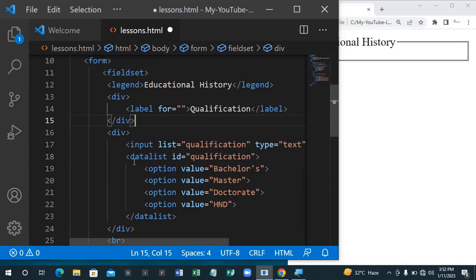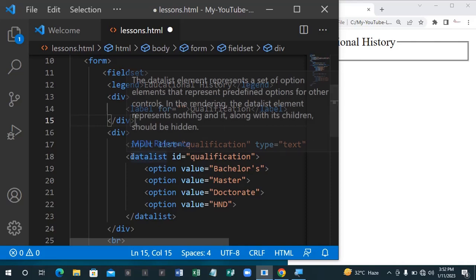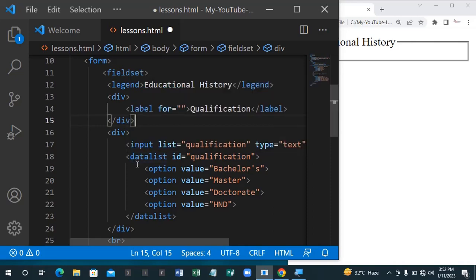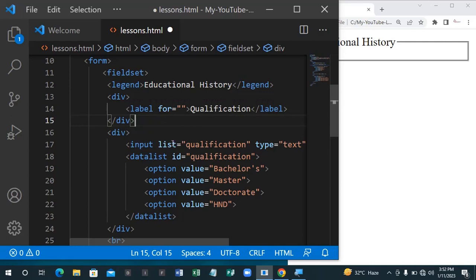We are using the HTML element known as datalist, but this datalist doesn't work except inside an input with the attribute list. I don't know if you get it now. So input with an attribute of list. So this is the attribute value list, and what is the attribute name? Whatever you like. So I put qualification there.